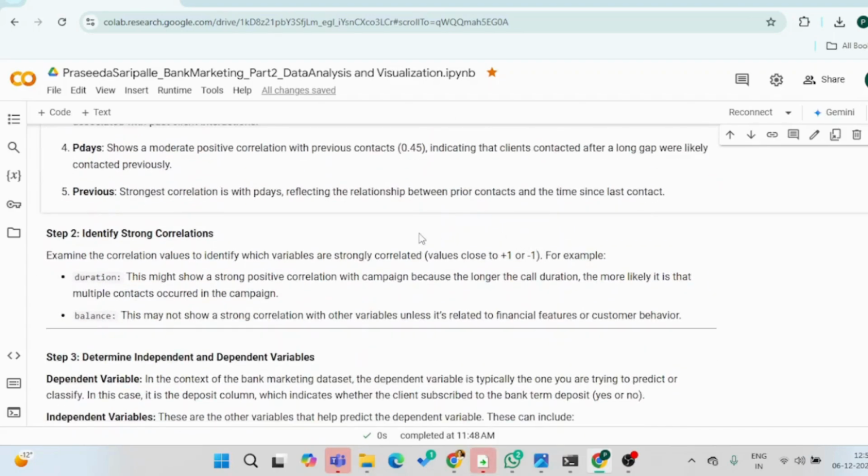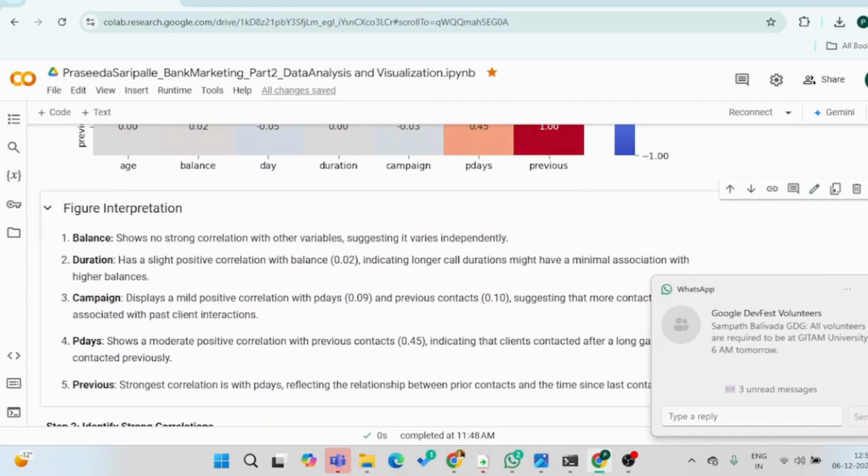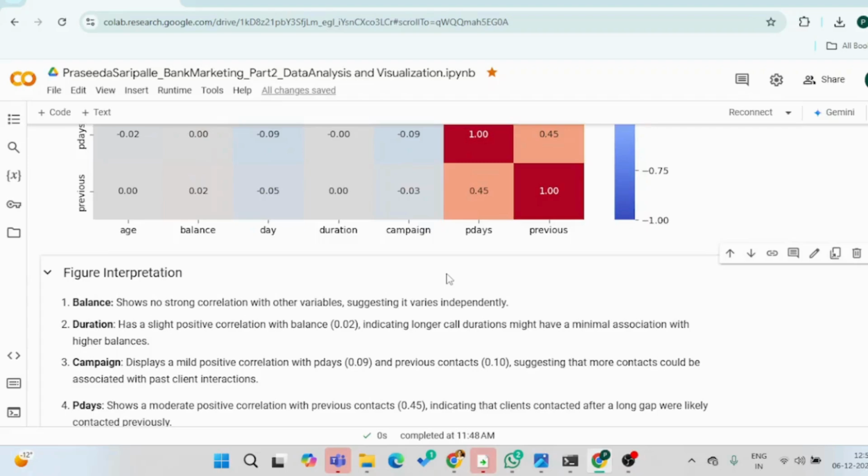Now coming to identifying the strong and weak correlations, we have not got many strong correlations in this plot, but there are moderate to weak correlations that are being identified with this.